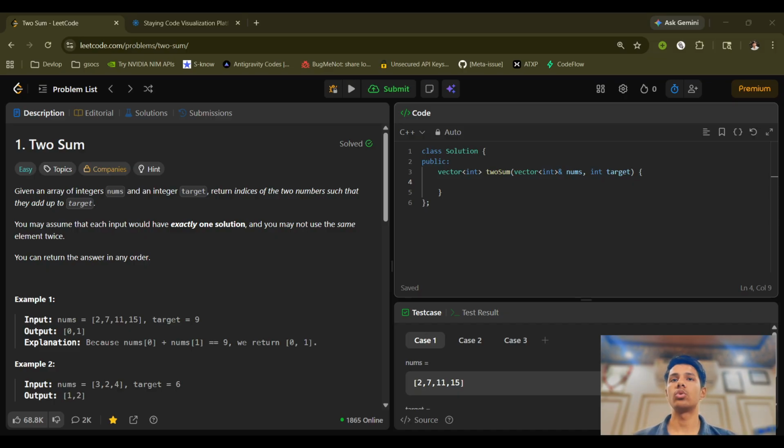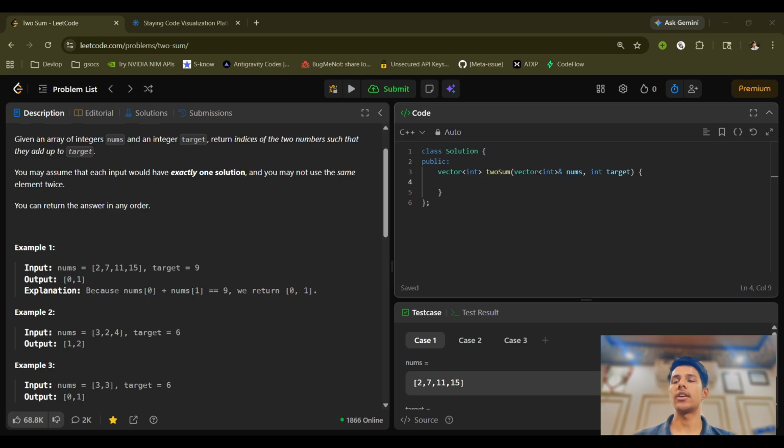We have just an array of nums and a target integer, just like this example. Here is an array and an example target. We have to travel from the first element till the end and find the indexes, like 2 plus 7 is 9. So index 0 and index 1 are the resultant array.